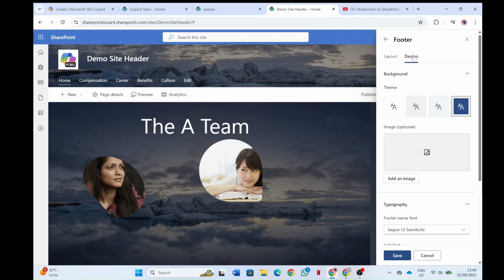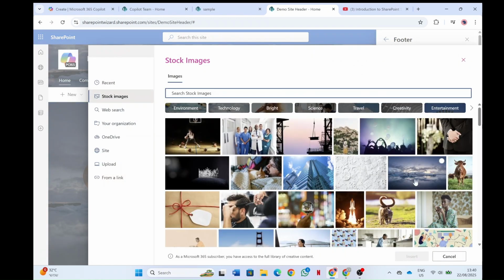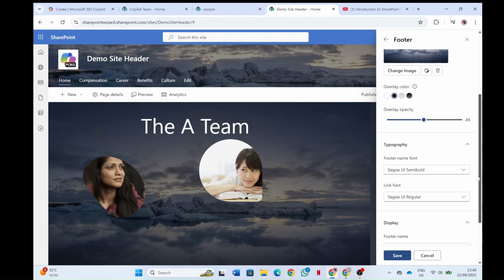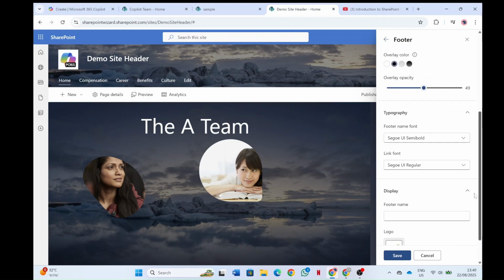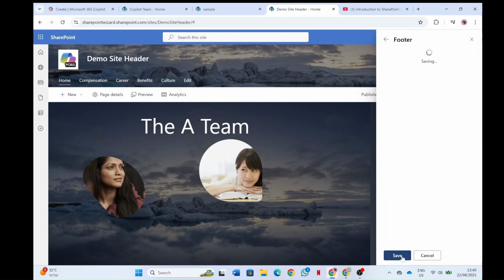And again, we can choose according to the themes. Maybe I need to scroll down and show you how it looks. Let's choose the same image that we had in the header, which is this. And again, we can change the overlay, the font, and the link font as well. We can also give a name to the footer and add an image. Now let's see how it looks.